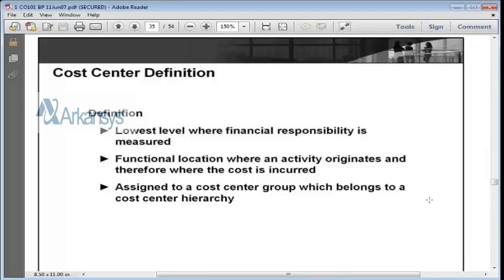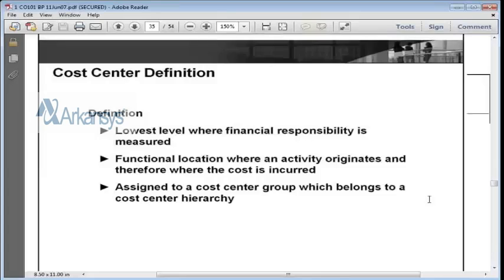Cost center definition, which we looked at many times: the lowest level where people are taking financial responsibility, where the costs are incurred. That's the key term, remember it: where the costs have been incurred. All the cost centers can be assigned to cost center groups, and the groups go back to the top-level hierarchy, the cost center hierarchies.